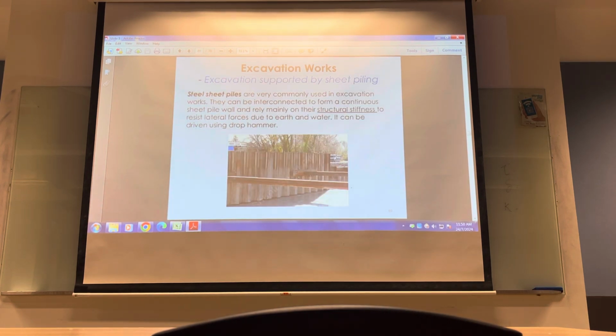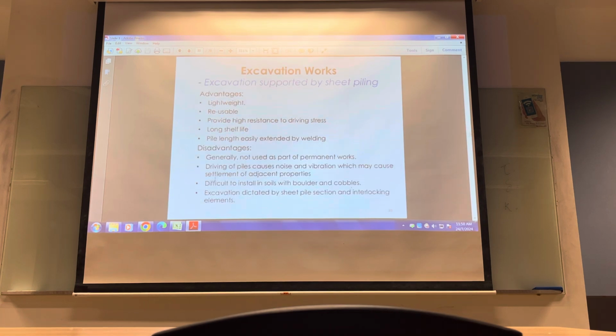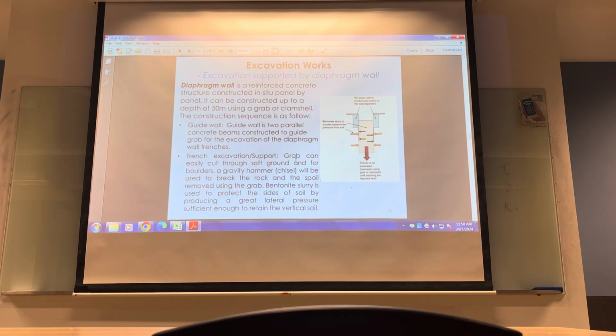Sheet pile, you need to interlock it so that it forms a continuous wall. Sheet pile side by side like this is useless because they are not acting as a continuous face. It needs to be interlocked. It has clutches that come in different shapes and sizes for you to make interlocking.